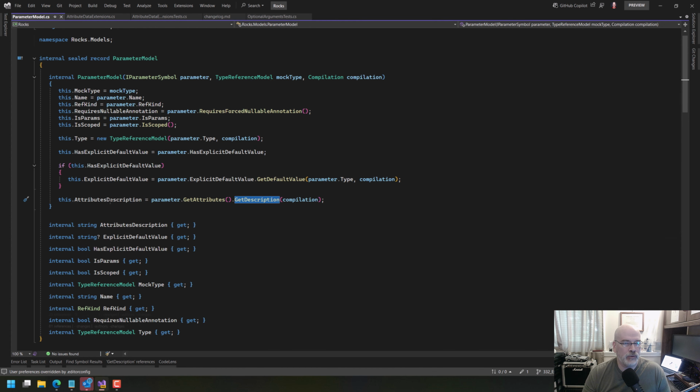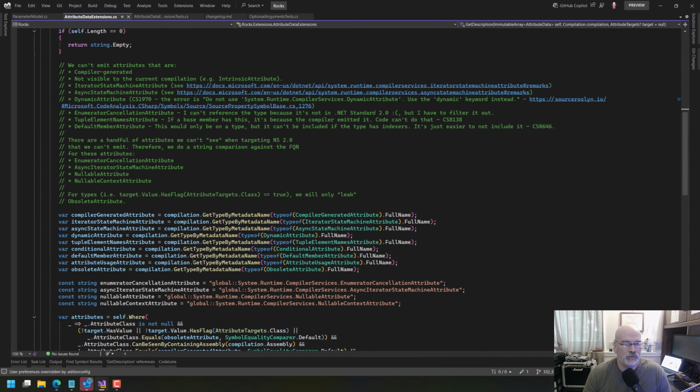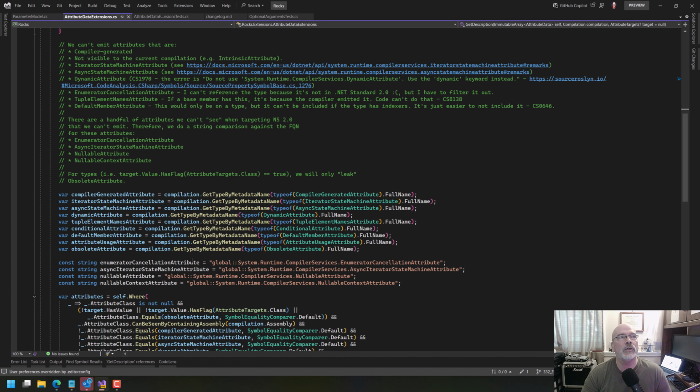So like attributes description for a parameter, we get the attributes and get the description. In this case, though, we need to know that the method that it's on, whether it's an index or a method, is going to be an explicit implementation, because we need that to come through here. Not explicit default value, that doesn't matter. It's the attributes itself. So how are we going to do this?